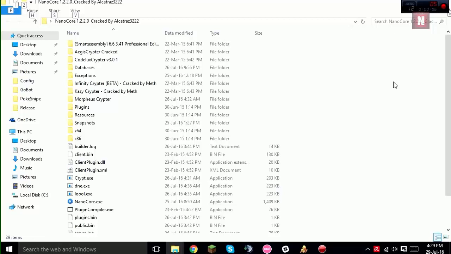So before I start, the link will be in the description to this. I'm pretty sure this version is 1.2.2.0, and basically, I'm using the cracked version. If you want to go on the website and support them, you can actually buy the latest version, which is, I'm not sure what version it is.